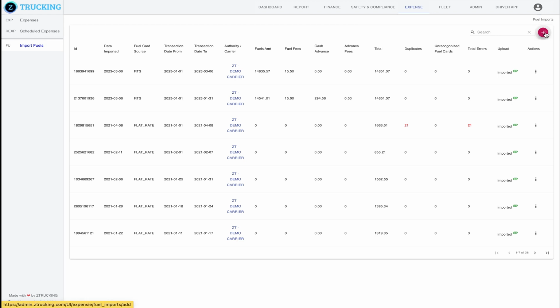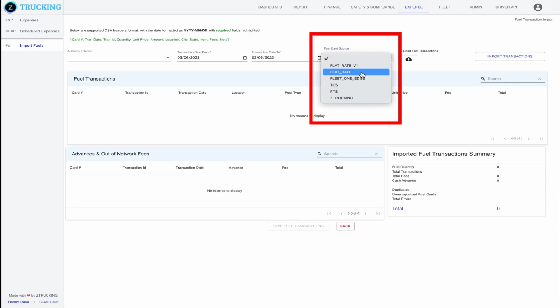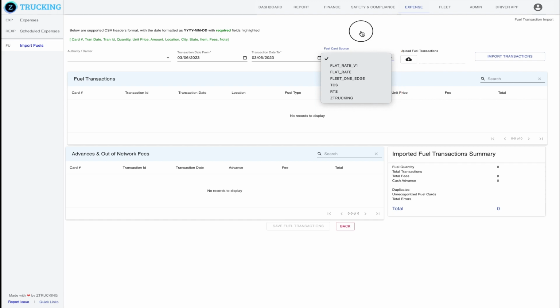We hope this helps you effectively use our importing tools and saves you time on manual data entry. If you have any questions or if you don't see your fuel provider in our system, please open a ticket and we'll get back to you as soon as possible.